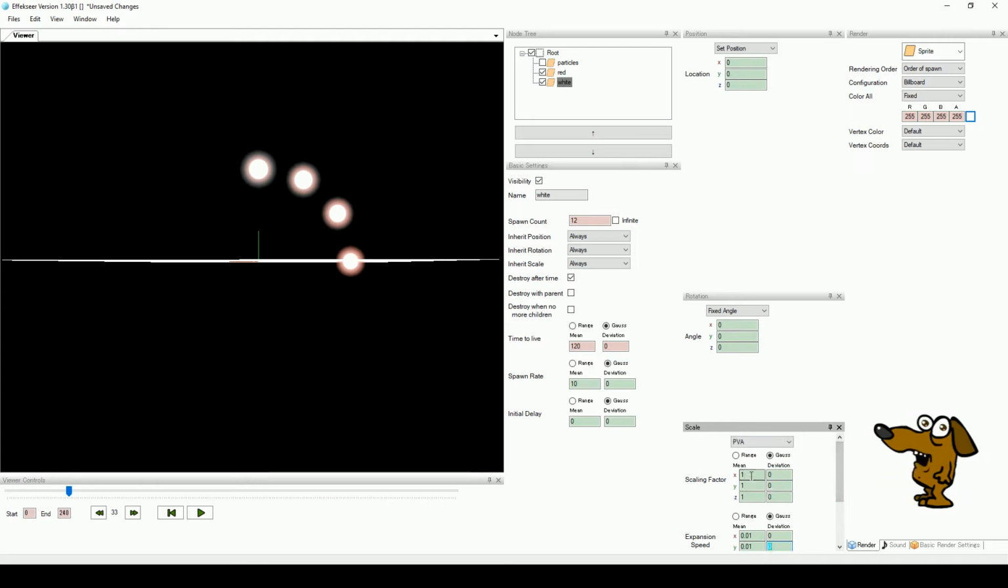We can change this as well. Set each scaling factor to 0, and play the animation again. Our white particles now start out with a scale of 0, and grow outwards at the expansion speed. Now, let's show you some more properties you can animate.